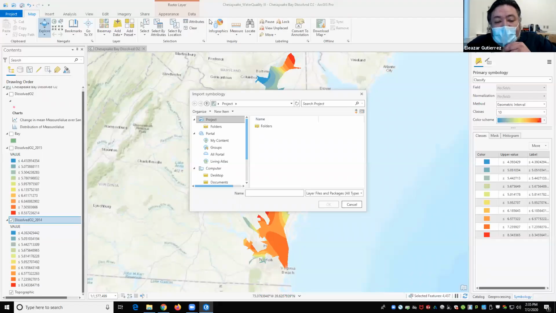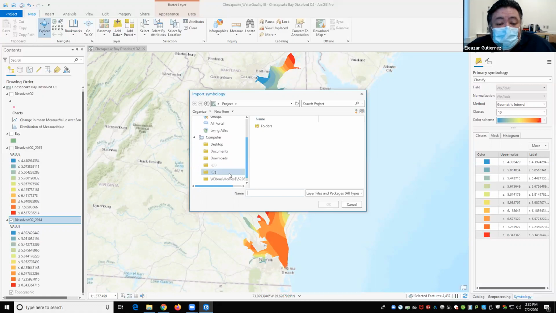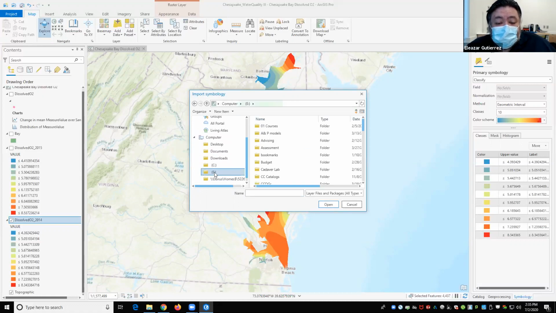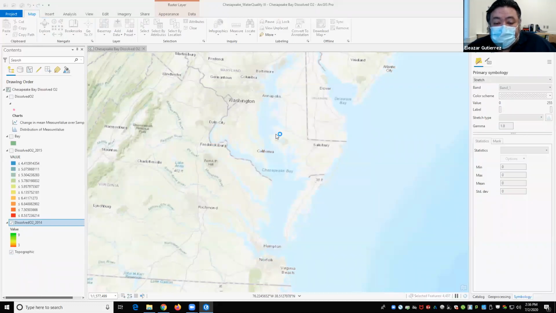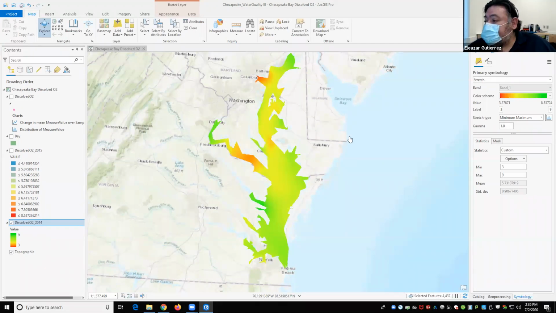Okay, so here we find the file that we downloaded, and I have mine on the flash drive, S3, Bio 101, and we're supposed to click on symbology.lyrx. And there it is. Very, very nice.